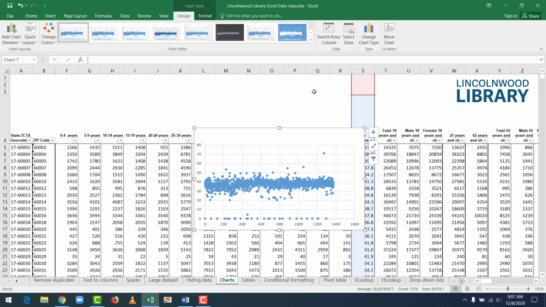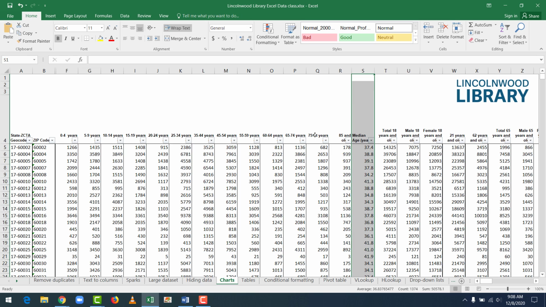But there are a variety of types of charts. We've done some columns and a scatter. Here there are pie charts and all sorts of different charts. You can experiment with charts. You can always simply delete a chart and start over again if it gives you trouble.